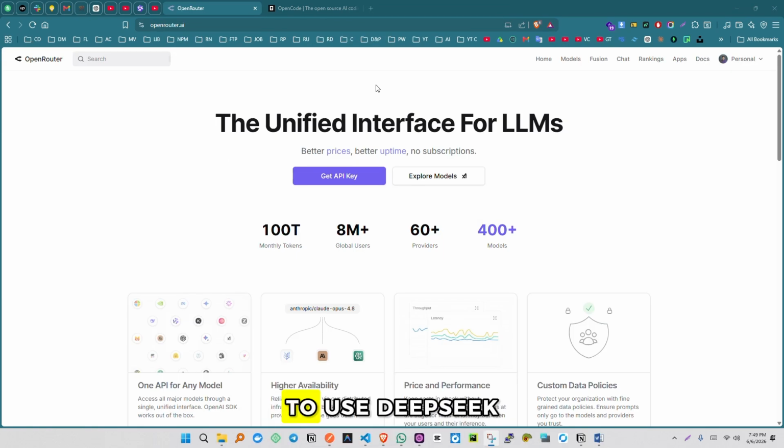If you want to use DeepSeek version 4 for free in your VS Code, this video is for you. So let's see how you can use this for free, no API cost. So first of all, you have to come to this website, OpenRouter, and you have to create an account.